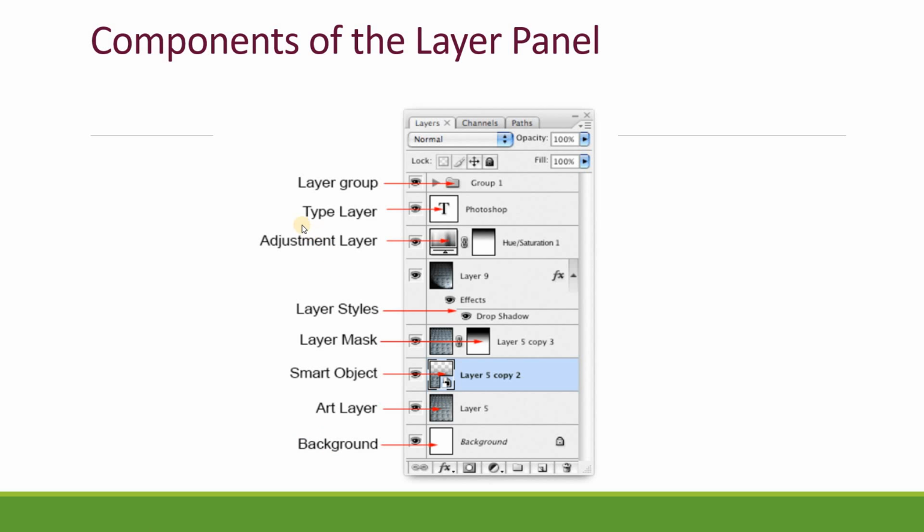Next we have type layer. So what is it? See, type layer is something that can be edited, such as the text layer. It is very similar to the image layer. Next we have adjustment layer. As its name suggests, adjustment means it is a layer having some customizations like colors, and a ton of layers fall under this category.